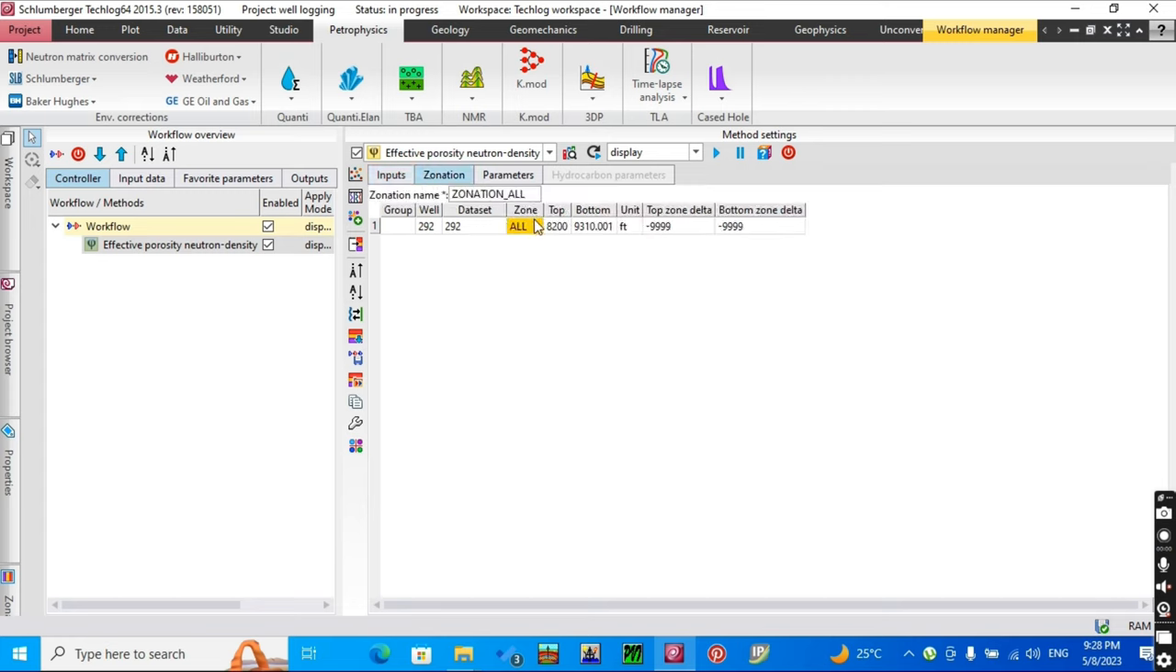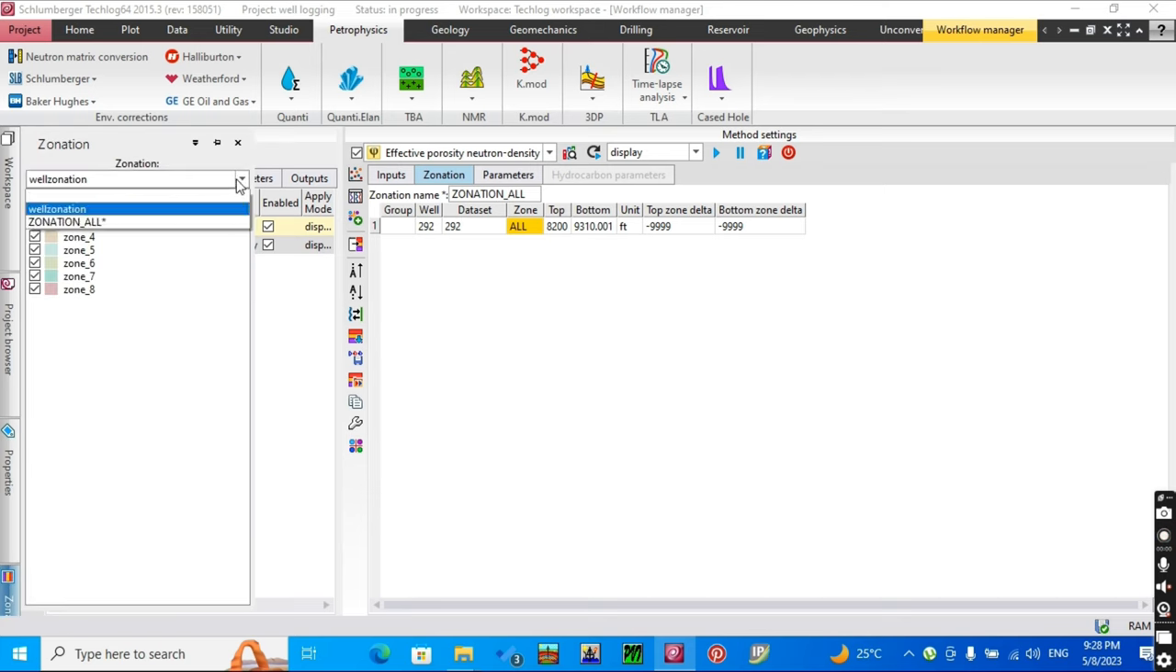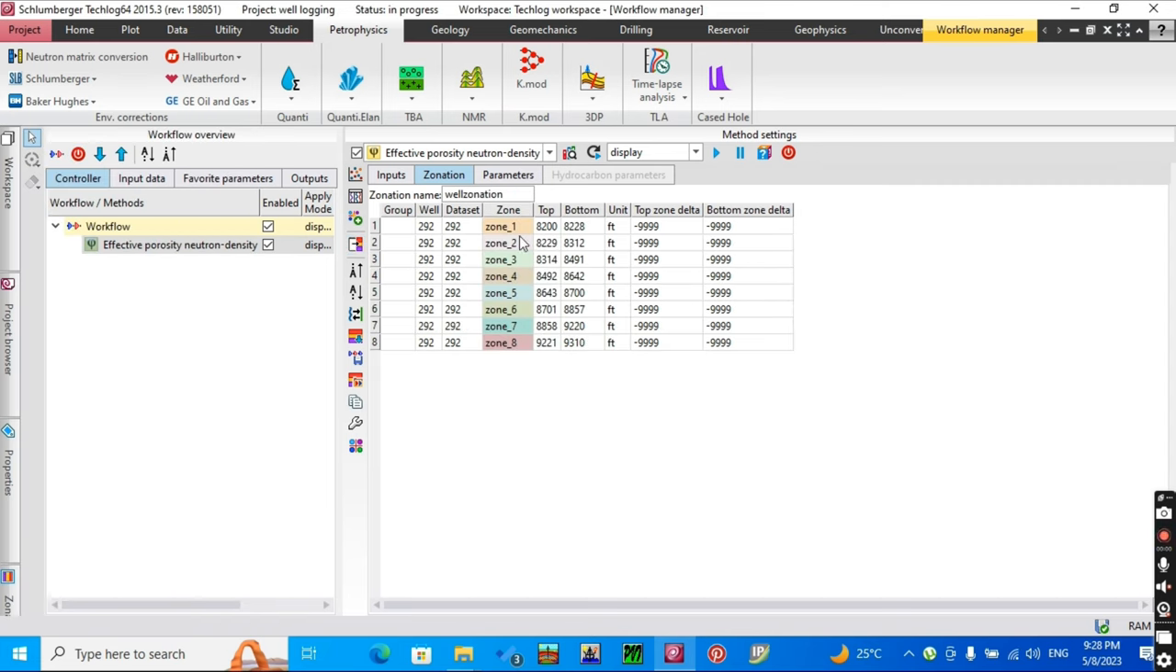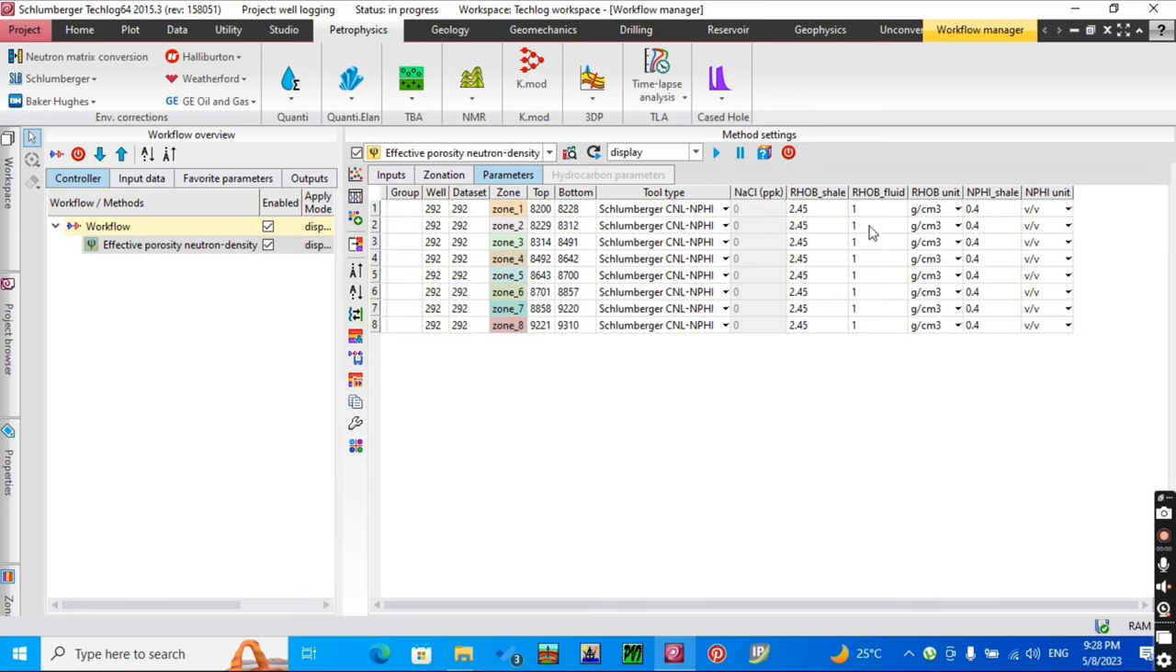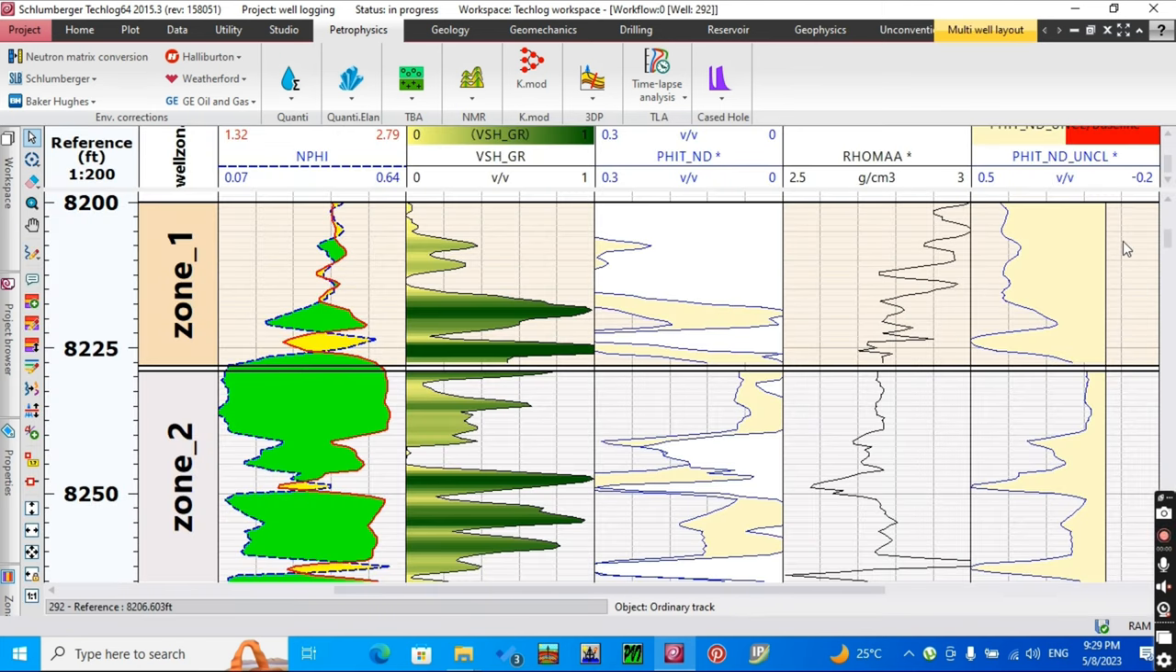For zonation here, we see select zonation for all. So I need to add our zonation. Just will select all zonation and select this zone and click on this. Here we can see the zone was added. So now we'll go to parameters and we'll see this table was input automatically. So now we'll click run. See, just will minimize.